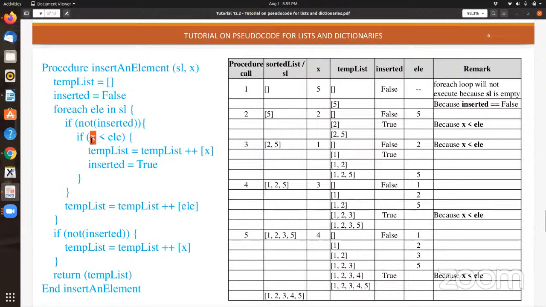So x is what? 2. 2 is less than 5, true or false? True. It will go inside and temp list will be what? What did you have in temp list? Empty, guys. Empty list plus 2, so temp list will be a list containing 2. And what have you done? Inserted we update to be true. Now this is the closing bracket of this if.